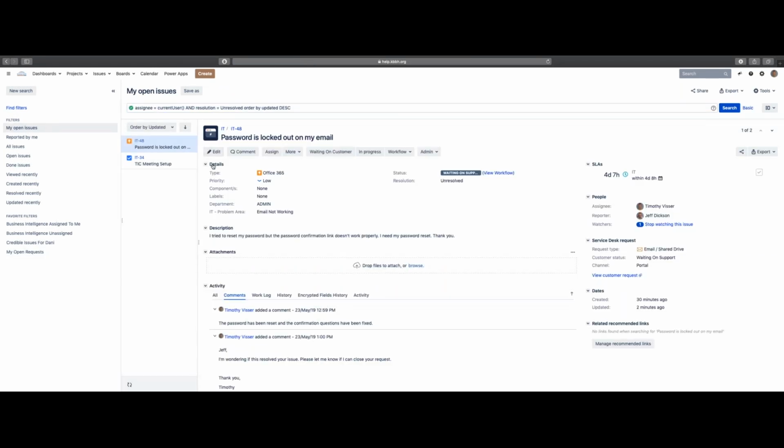Okay, so we're going to go ahead and walk through how to create your own filters. By default, there are quite a few here. However, sometimes you need to know a little bit more information. So what we're going to do is a new search, and we're going to say, I want to see all requests that are assigned to me, regardless if they're open or closed.